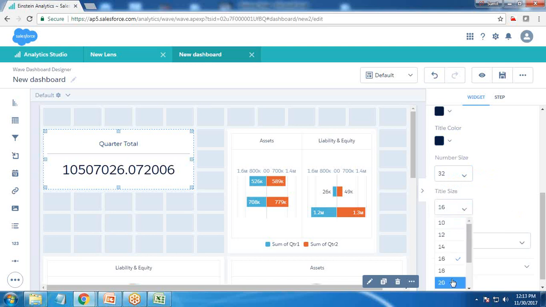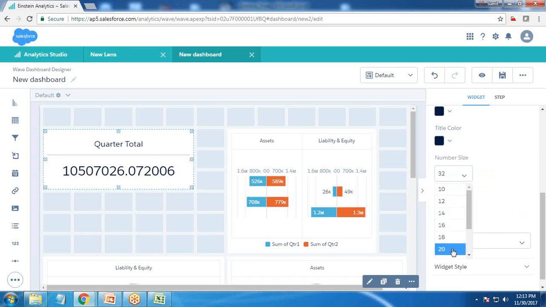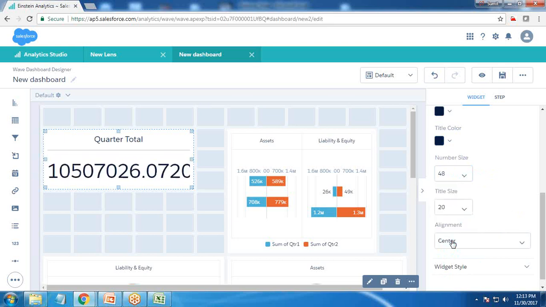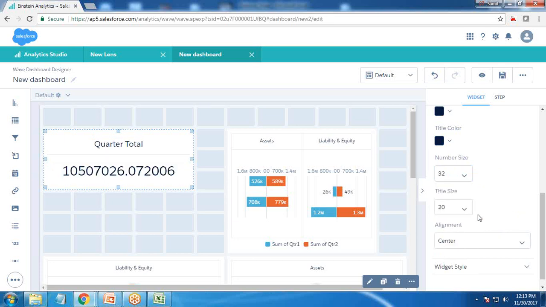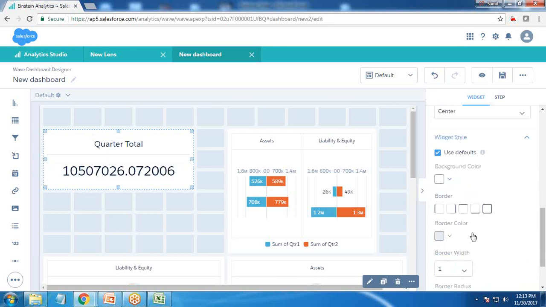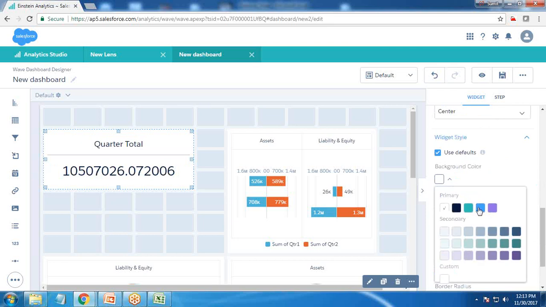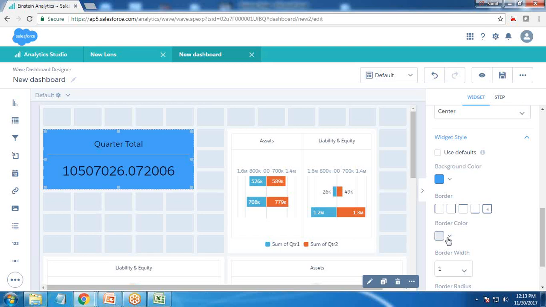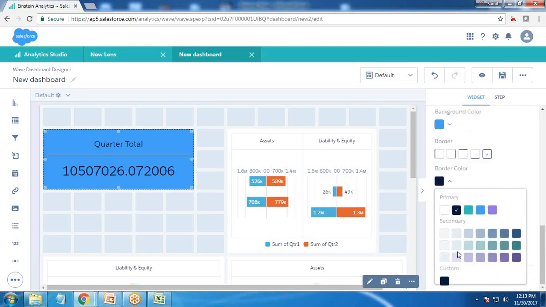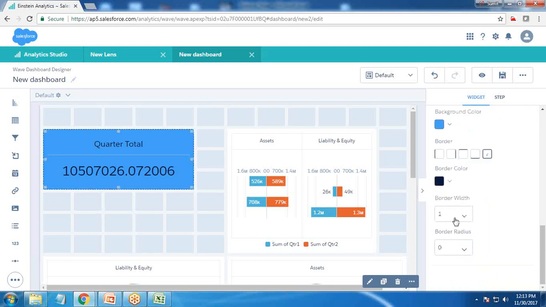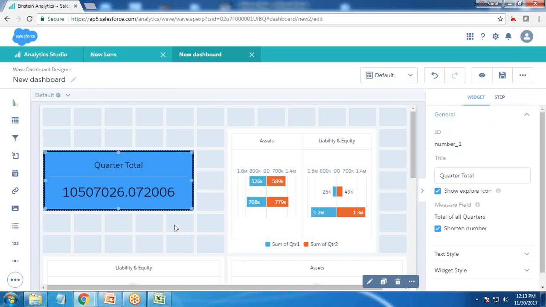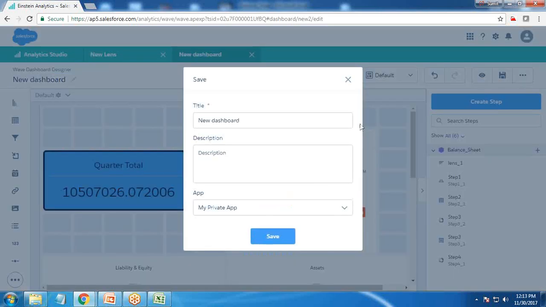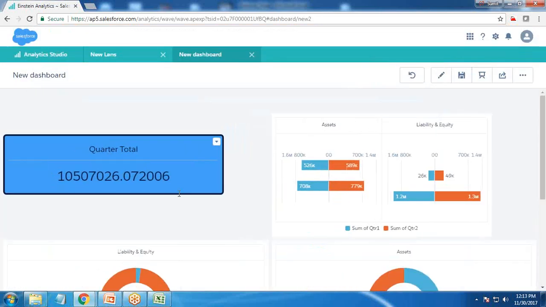The title size we increase to this, and this I increase to 48. Actually it's already big, so I'll just keep it 32. And widget style I change. The background color I select a light color for this. And border, I apply a border color, and border width is there, so we can set the border width, and border radius is 8. So it looks a little nice. So it depends, we can have more customization, more customized values in it.